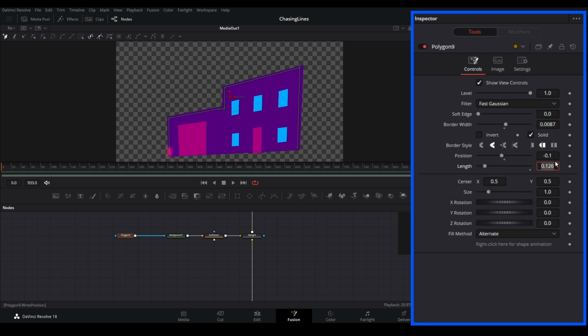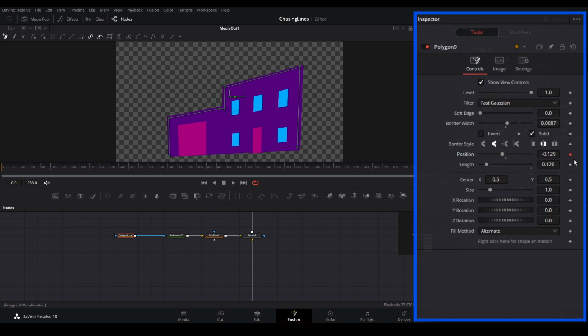Using your mouse, if you click and hold in the value box, you can drag your mouse and bring down the values in smaller increments compared to using the slider. Once the line completely disappears, add a keyframe to the position property.